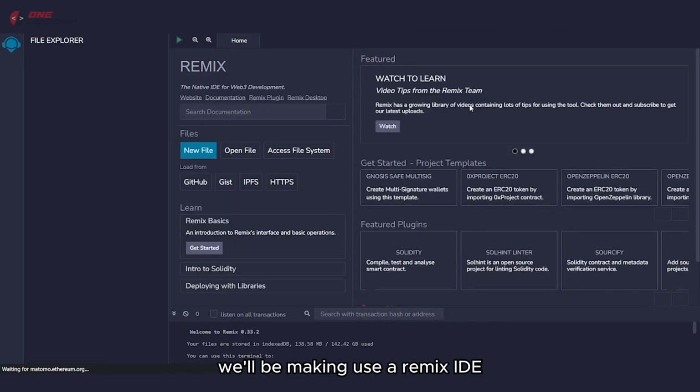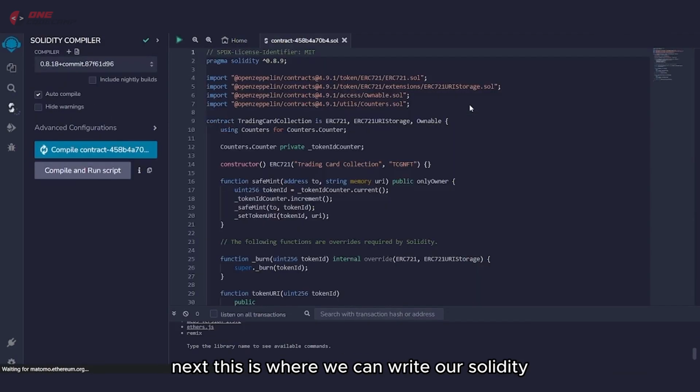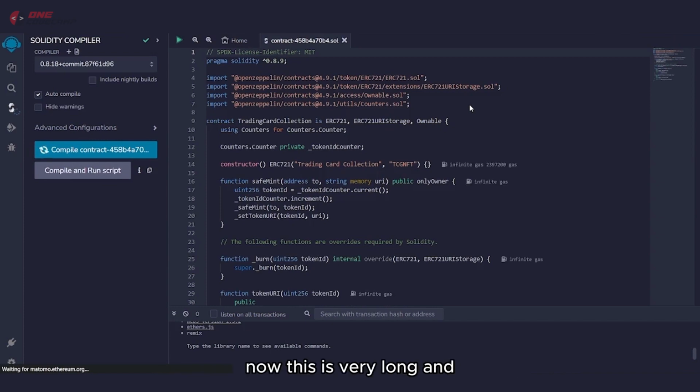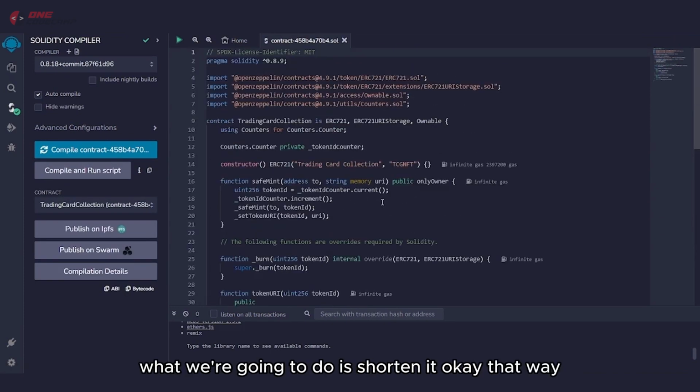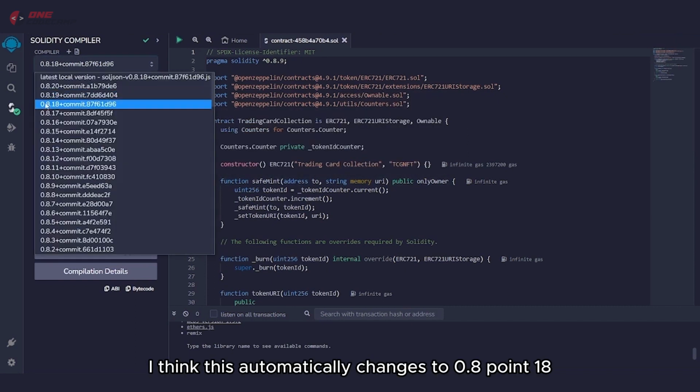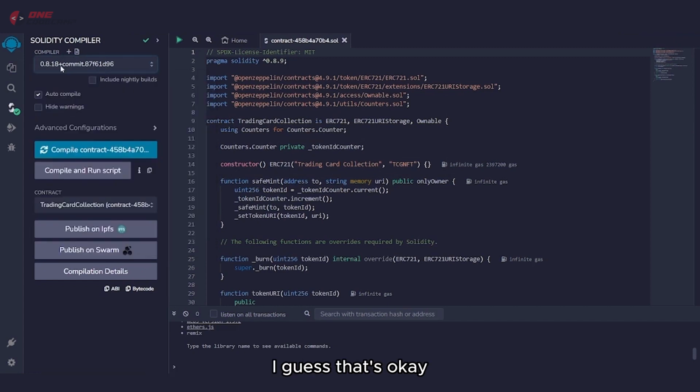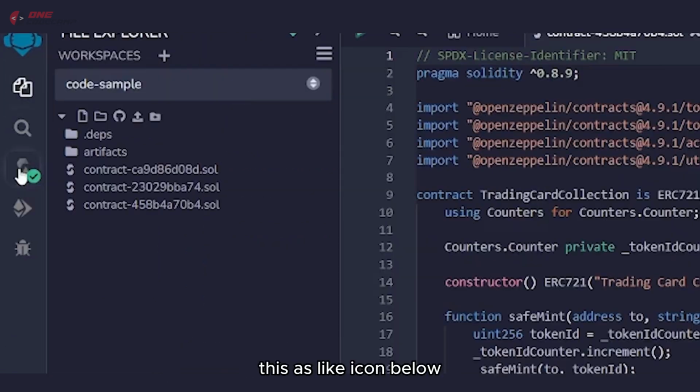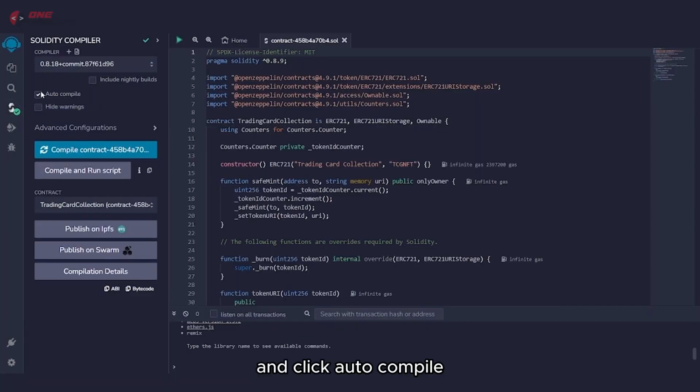All right, so we'll be making use of Remix IDE next. This is where we can write our Solidity smart contract. Now, this is very long, and what we're going to do is shorten it, okay? That way, we could see our contract better, and it's not very overwhelming. So make sure first that the compiler version automatically changes to 0.8.18. I guess that's okay. Currently, I've been using Remix, so it's set to auto-compile. So click this tick box, select this icon below and click auto-compile.